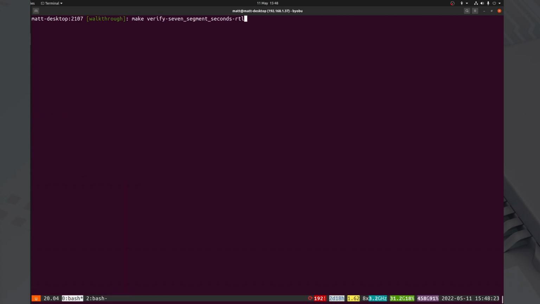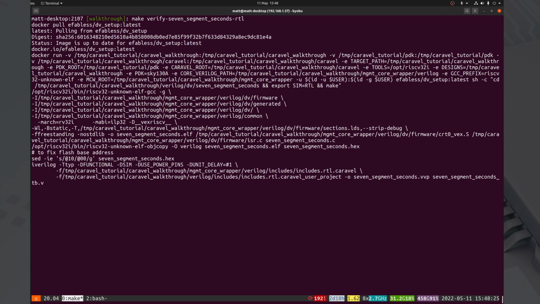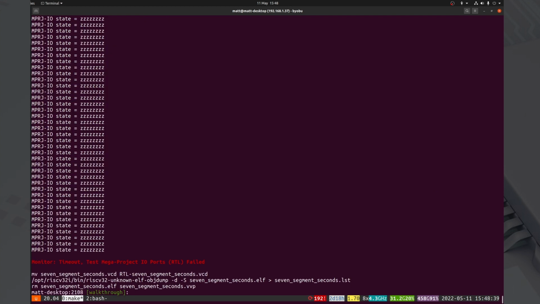So let's try running this test. Not expecting it to work because we haven't adjusted the actual test, but we should get some traces. And one thing to note is that when you run this make, it's going to fetch a Docker that includes all the tools you need to run simulation.